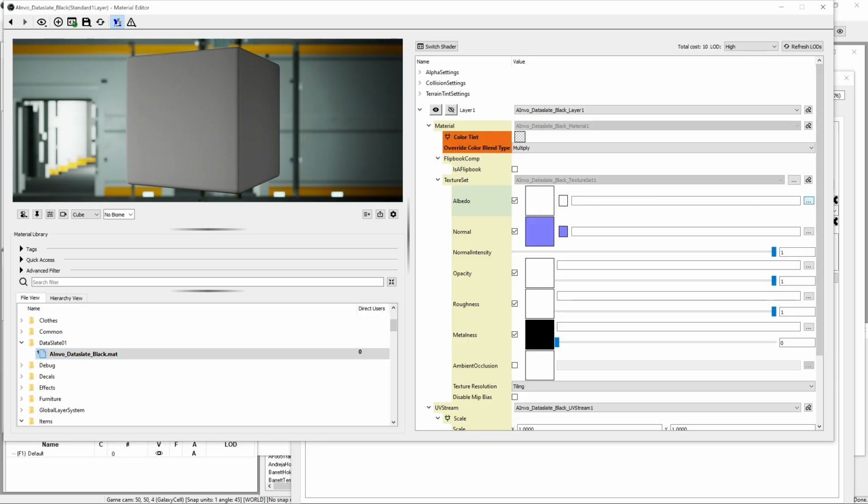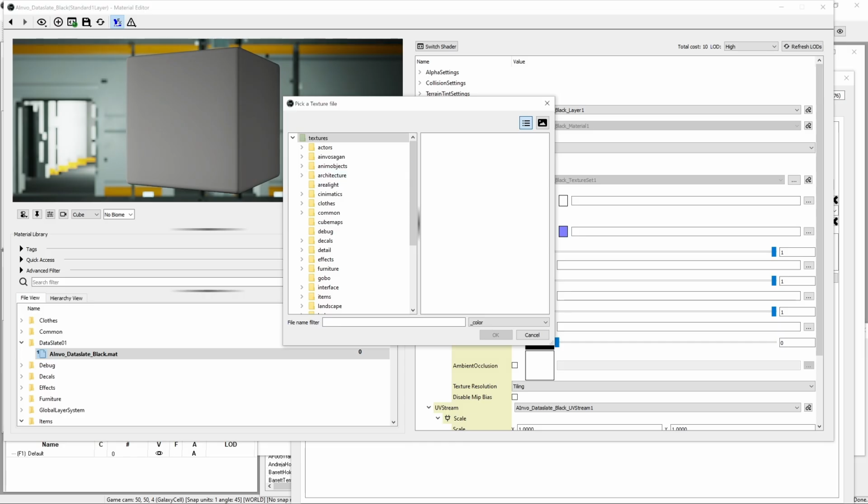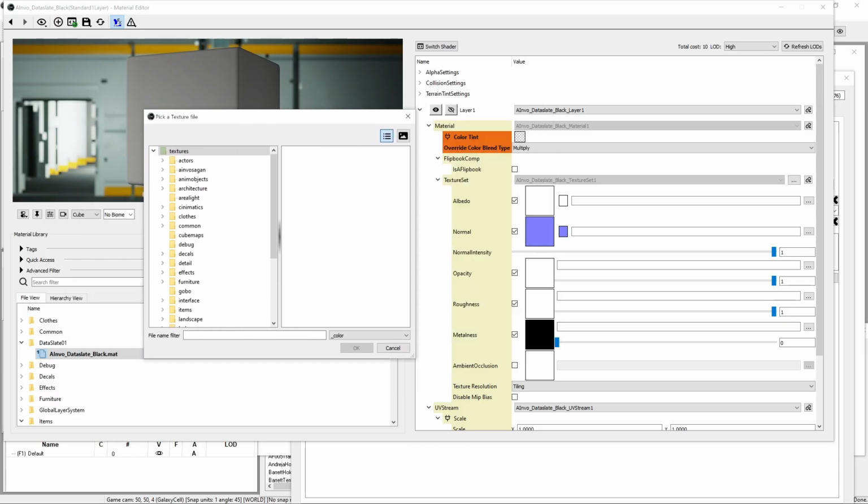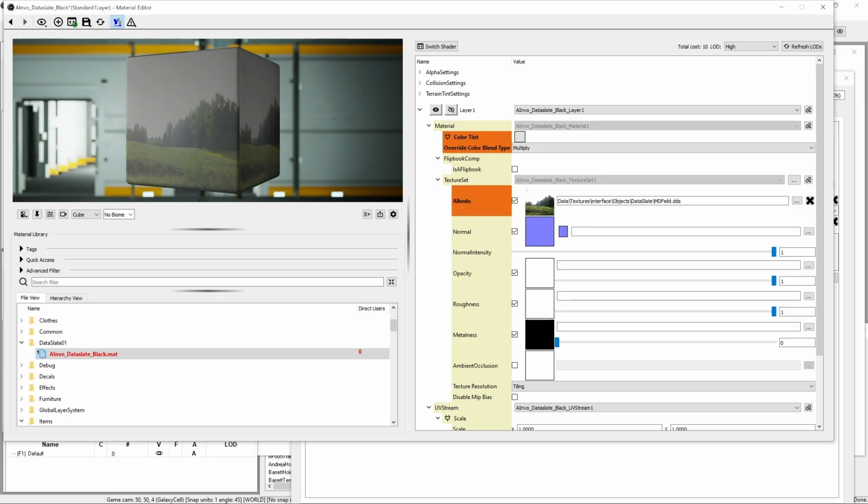All right, so from here, you're going to find in your albedo, you're going to find your texture. Now, it's very important that you use this path. It's got to be interface, objects, data slate. If you don't see it, you didn't put your color name on there, so go to all files. See, here's my Maryland Fields. Right there. Texture will pop up. And you save that.